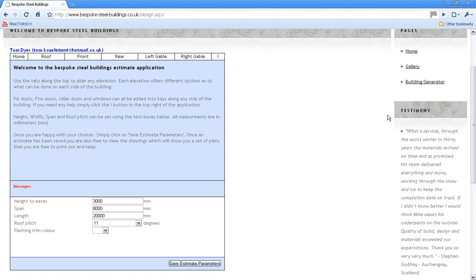It allows you to set the height, the span, the length or the width of the building if you like, and the pitch of the roof. These can all be set using drop-down lists just to make it nice and easy. You can select your flashing trim colours to be whatever colour you desire.